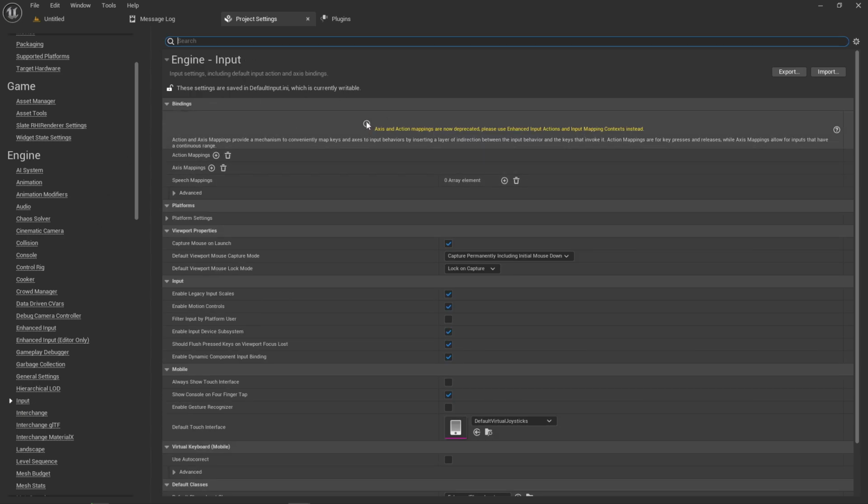Now it's going to give us a message that axis and action mappings are now deprecated. Please use enhanced input actions and input mapping contexts instead. Now this is accurate, and this is a much better way to handle most action and axis mappings, but this is still a valid way, and it's a simpler way to start with understanding, though the much more robust enhanced input actions and mapping contexts are what we will be moving to in the future.